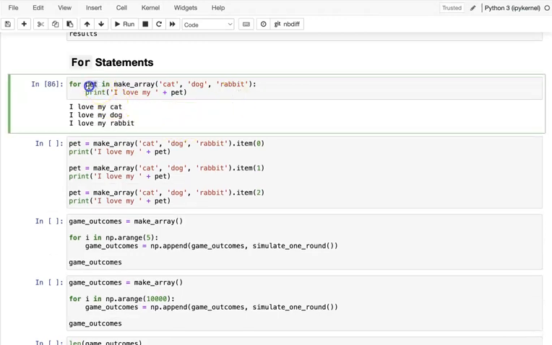Here you see that we say for each item in the array. For this item, we just say pets is more meaningful, but you can use any variable name you like. Then here we just print, because I want to print, I love my pets. So pets can be replaced by every value from the array: I love cat, I love dog, I love rabbit.